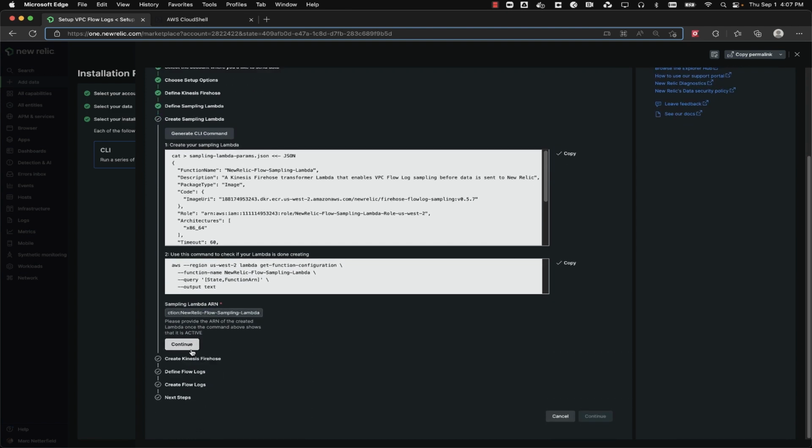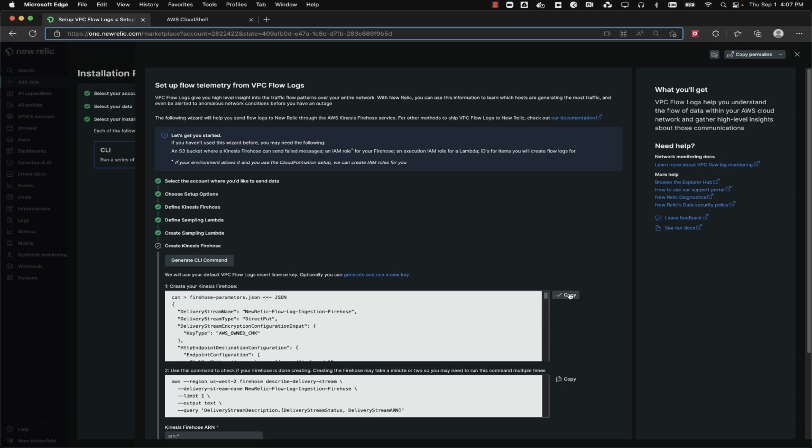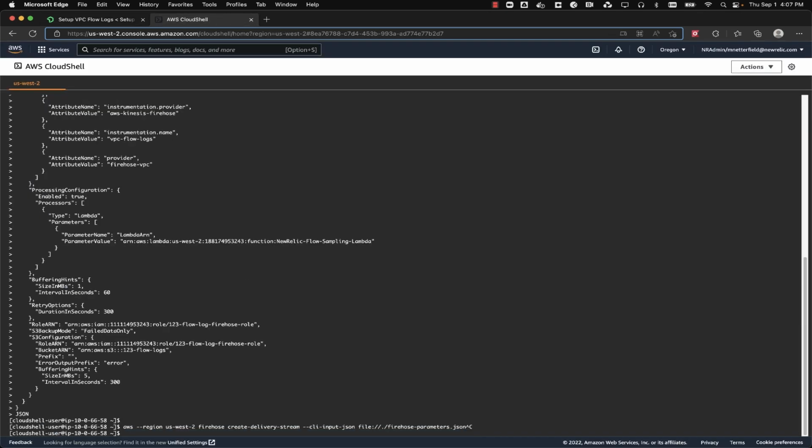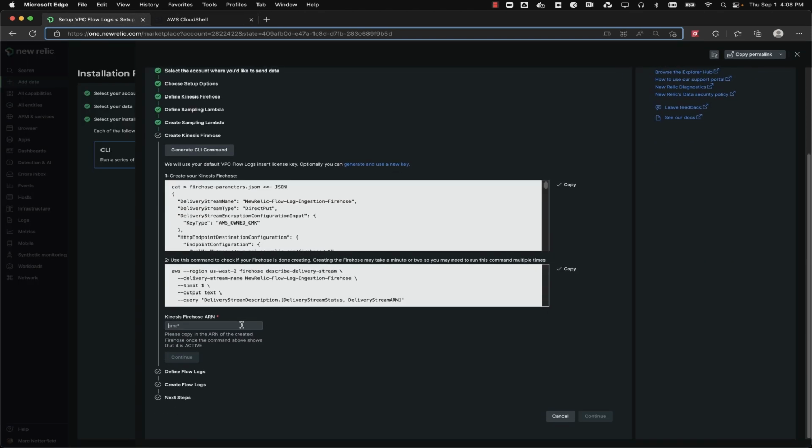Click Continue. Click the Generate CLI command again. Just like before, this gives us two commands. The first one is to set up a Kinesis Firehose. Then we wait a couple minutes and try the second command to make sure the Firehose is showing as active. Once it's active, you can copy the ARN from there, put it into the box, and click Continue.